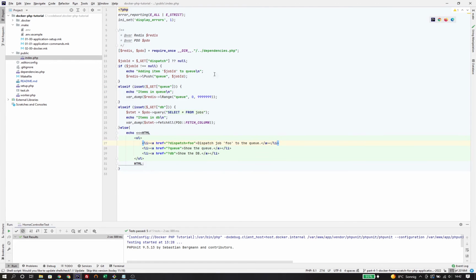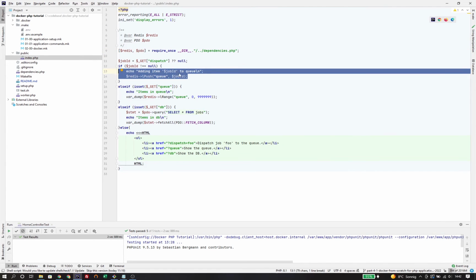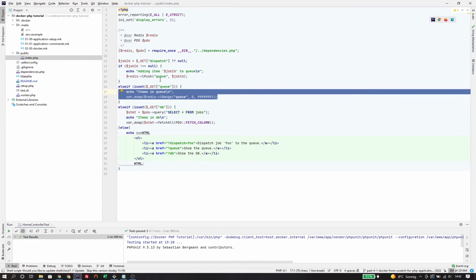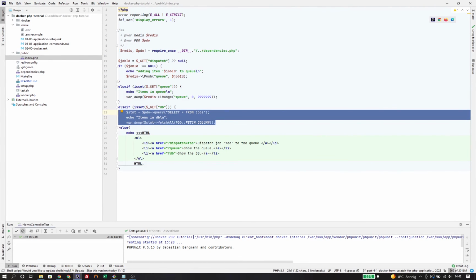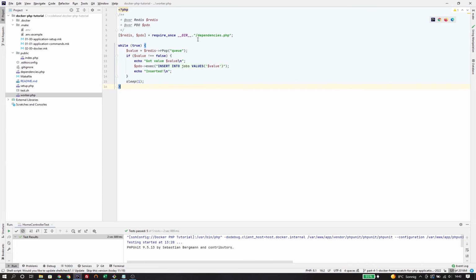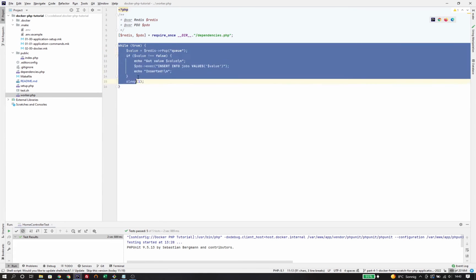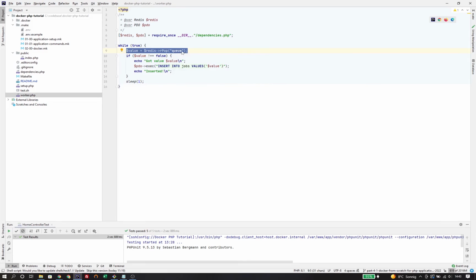Then there's the web interface, which basically consists of the three routes that we've seen. And it also uses the dependencies.php file for getting configured objects to either push a job on the queue, or show the contents of the queue, or show the contents of the database. And finally, we have the worker.php script, also using the dependencies, and it will simply run in an infinite loop. It will check the Redis queue for any jobs, and if it finds one, then it will be inserted in the database.